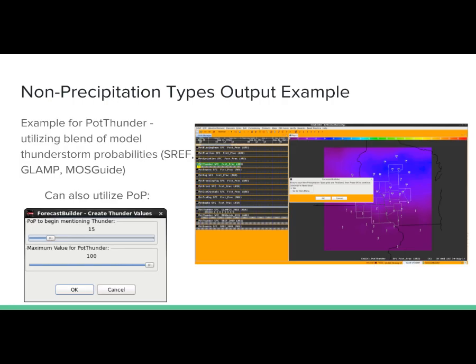So here's a quick example for the probability of thunder, where we've utilized a blend of model probabilities such as the SREF, the gridded LAMP, and the MOS guide. But note that you can also utilize POP. Forecast Builder allows you to choose which process you want to go through, and the one with the POP method is very simple. It just copies the POP to the probability of thunder. More on this can be found in the probability weather type module on non-precipitation types.